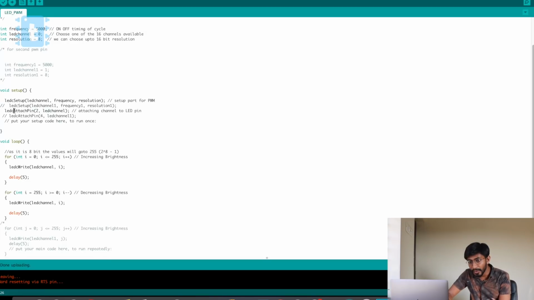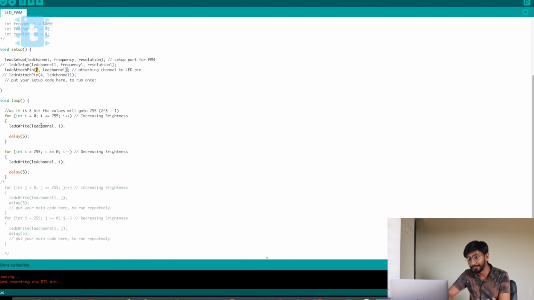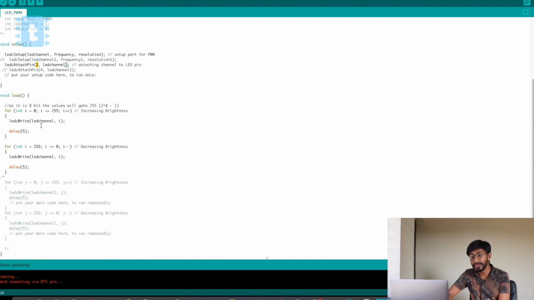After that we have to attach this channel to a particular pin. For that we have a function called ledcAttachPin. I have attached this LED channel, which is 0, to pin number 2, which is GPIO2. So we can directly write GPIO2 as 2. This is the setup which you need to do.